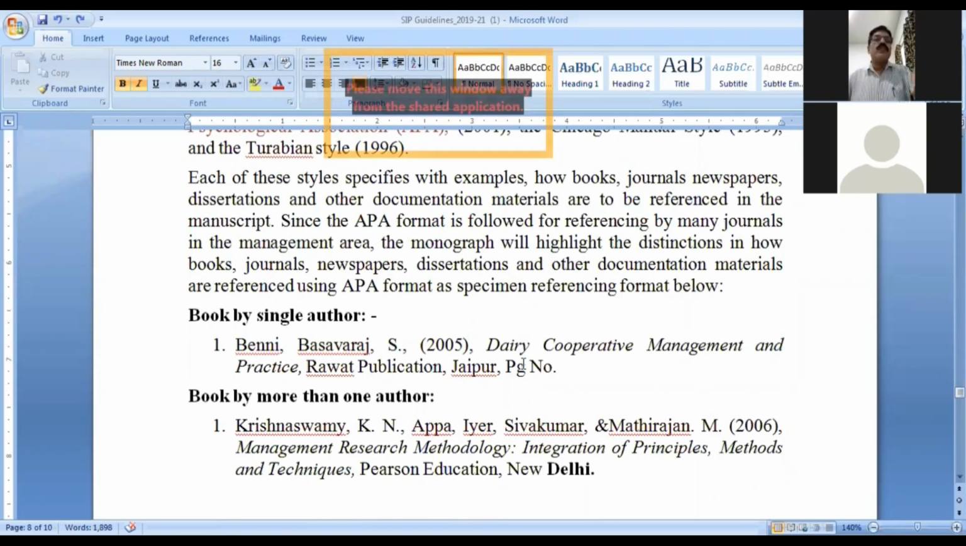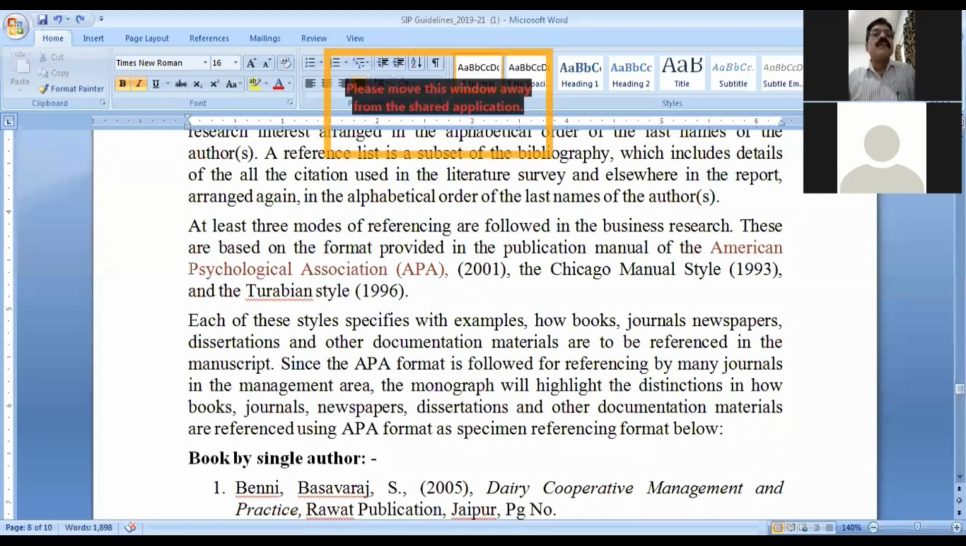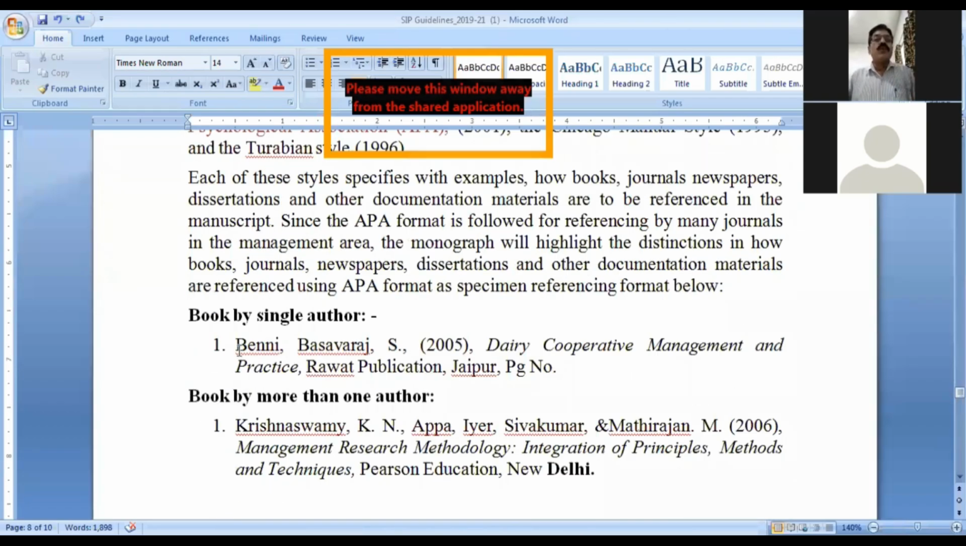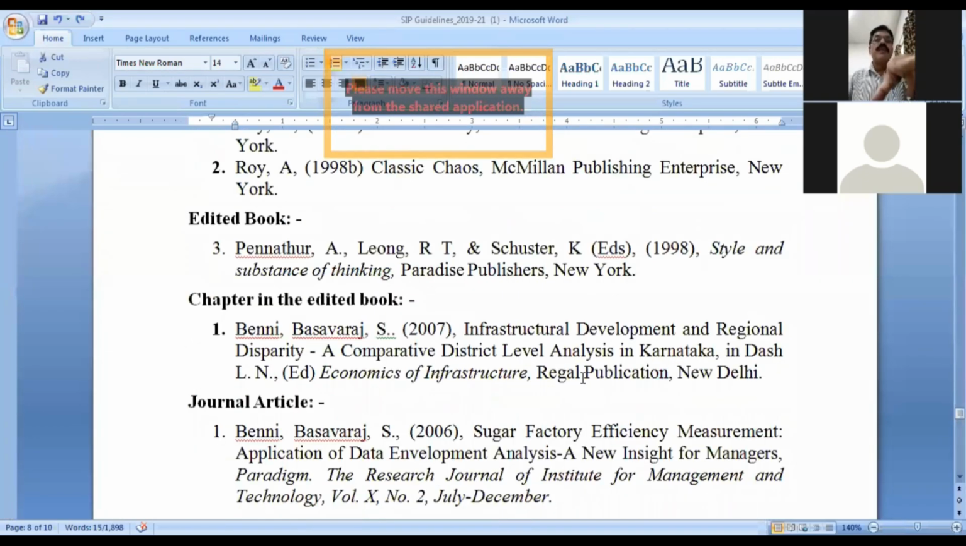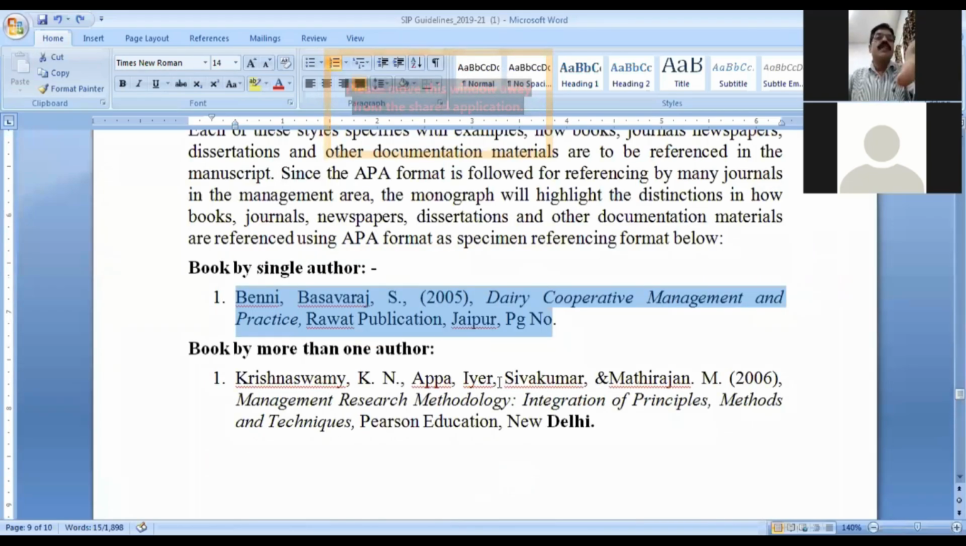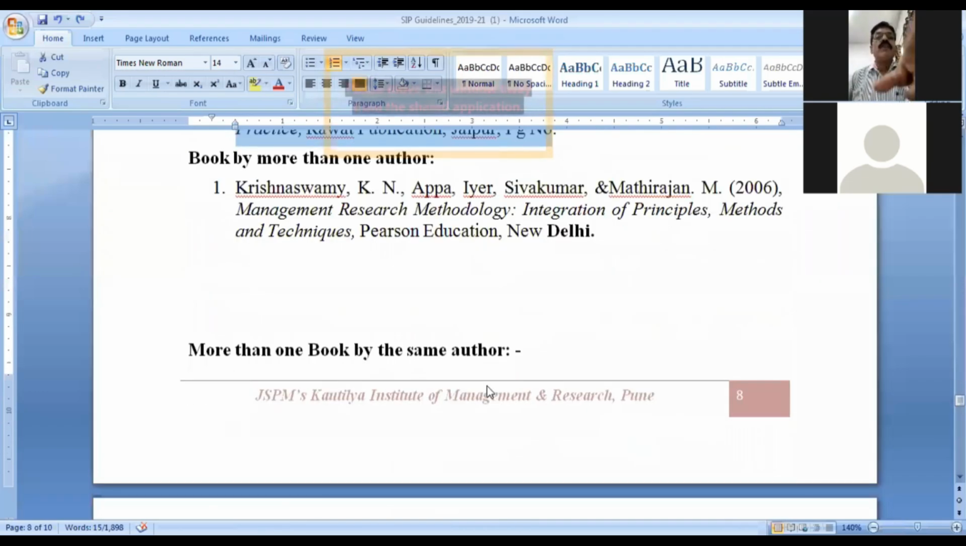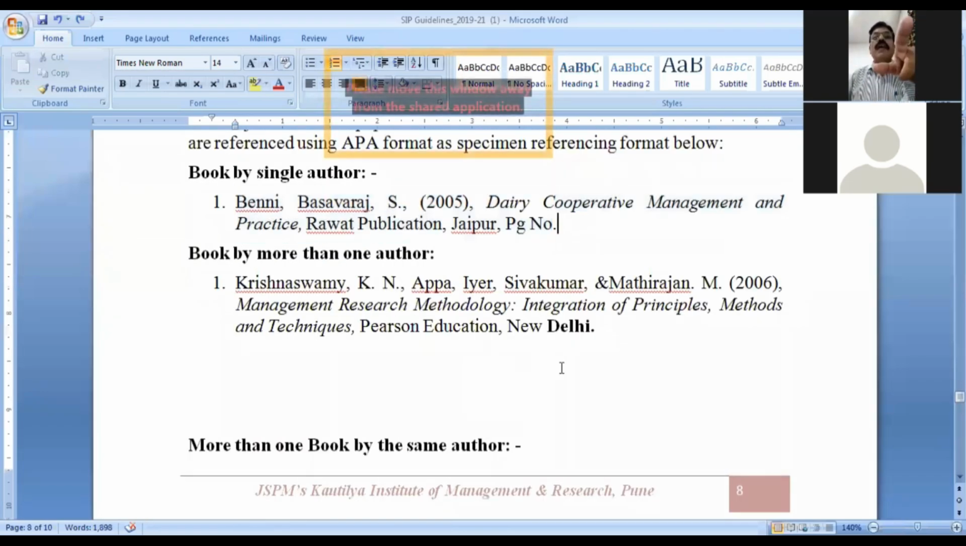I will show you that everything should be in the APA system, the American Psychological Association APA. I have highlighted that. All whatever I am showing, every reference is in the APA system. There are formats for books with single authors and books with more than one author. So I will tell you the APA.